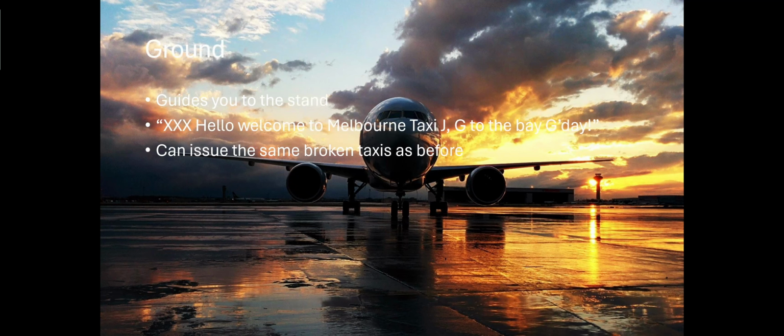Ground. So ground guides you to the stand after you have vacated the runway. It goes something like this.